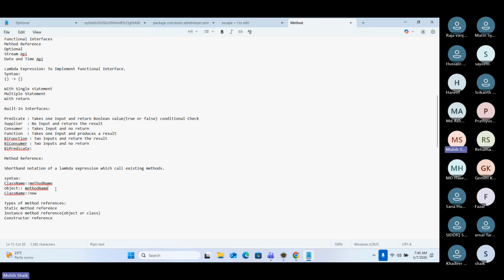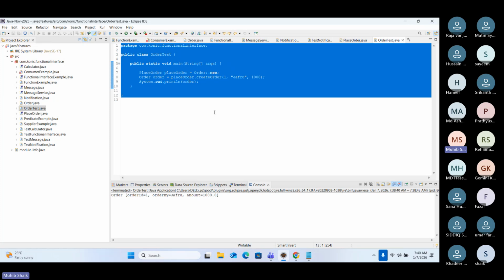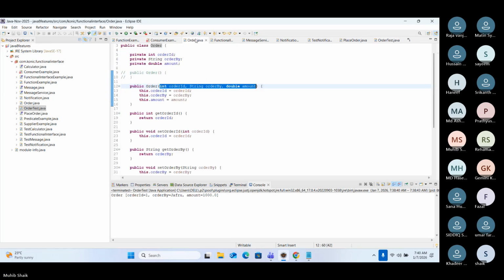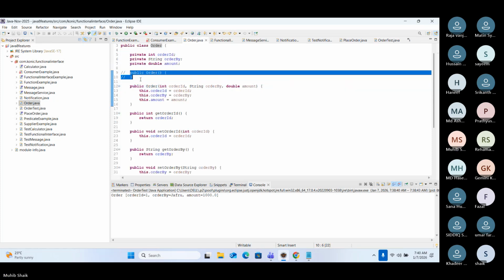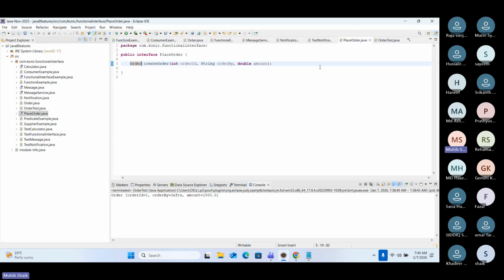This is all about the method reference. Remember these points. Again, when we work practically, you will get better hands-on experience. So you can practice these things. If you have any doubts, you can ask, no problem. If I uncomment this, okay, this class also is not getting any error.